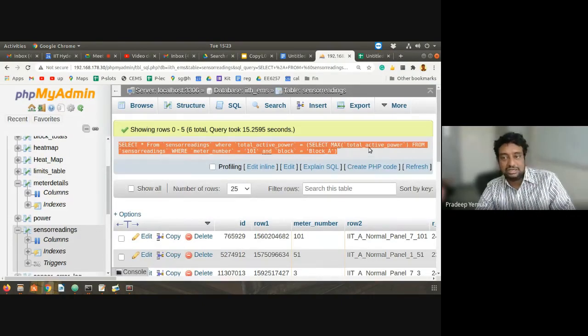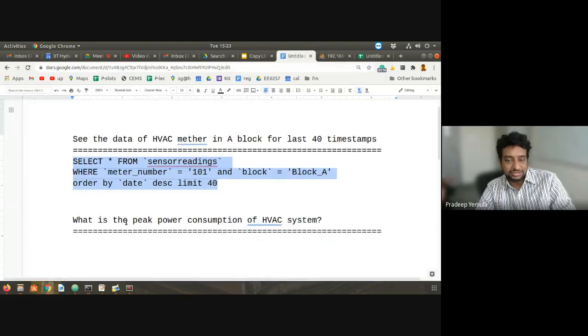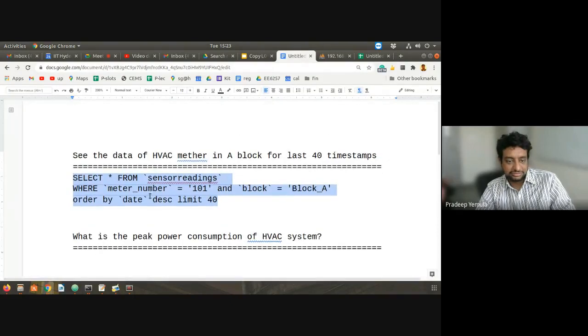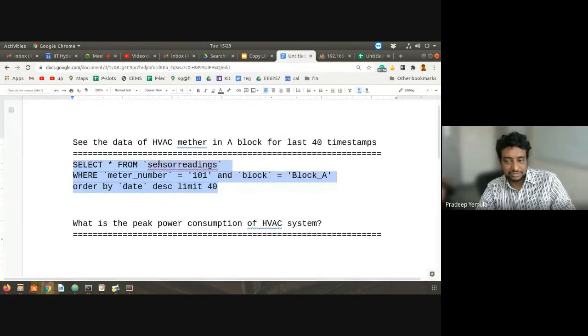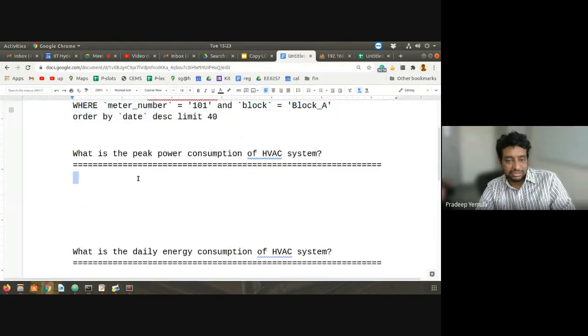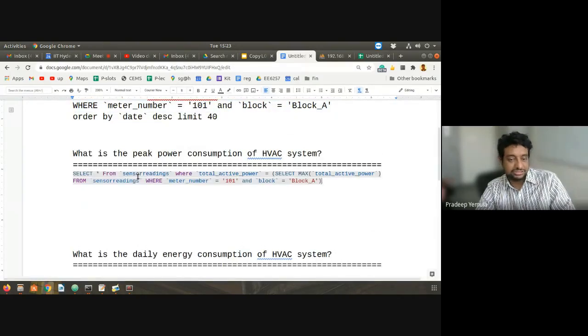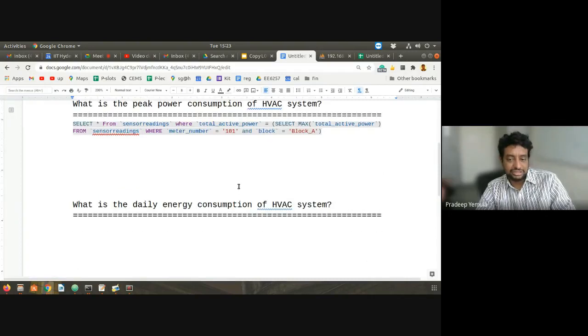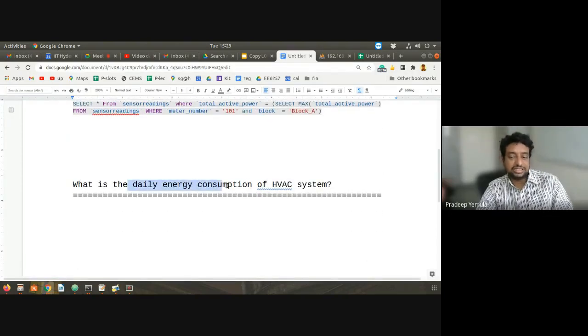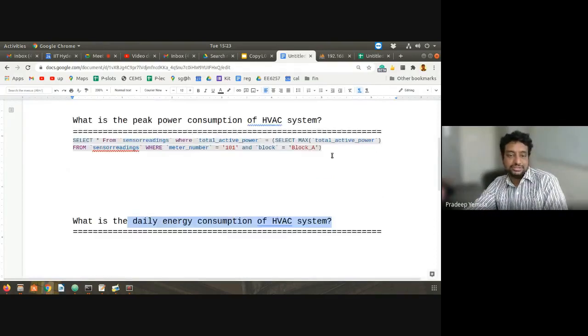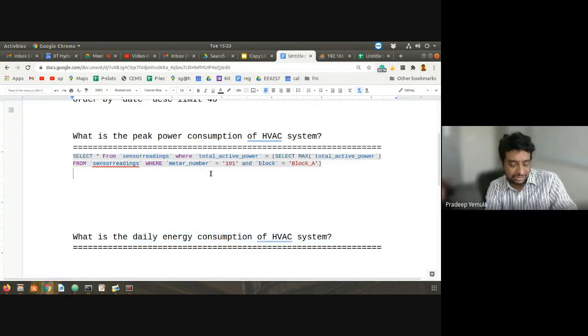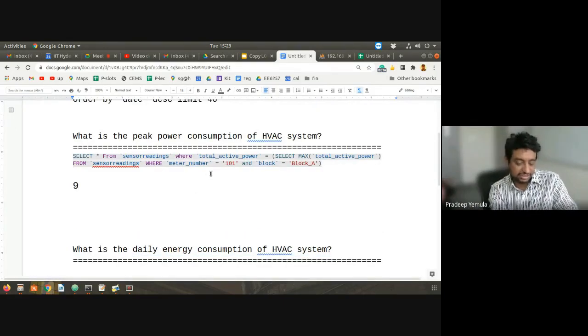query, and then I go back here and paste this query. What is the peak power consumption of the HVAC system, and when was it? Now, what is the daily energy consumption of the HVAC system? So how do you know this energy consumption? For this we got the answer, about 9.995 kilowatt, something like that, right?